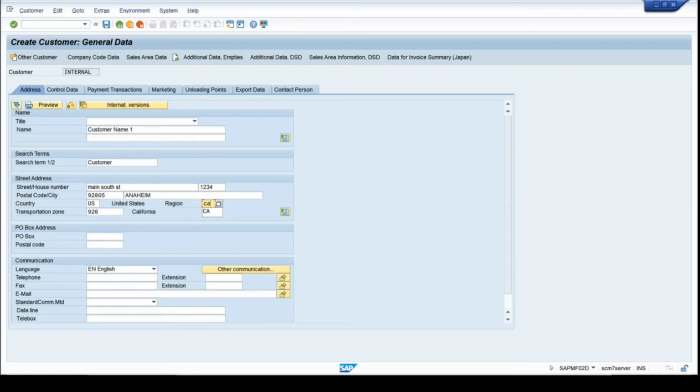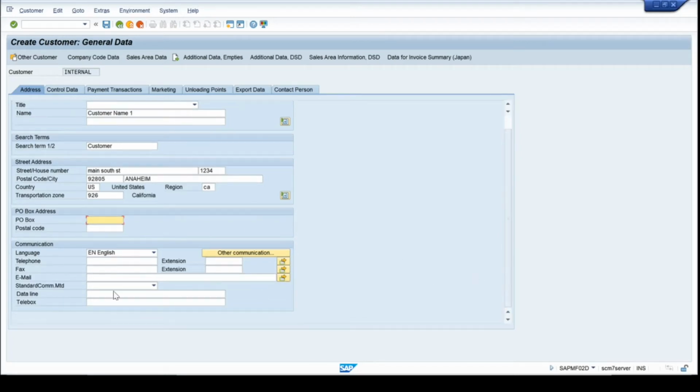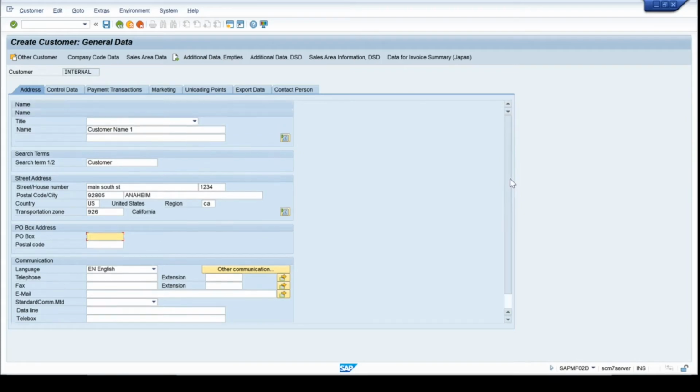I can put a PO box address up here, PO box number, postal code, and if I scroll down I can see more languages. I can put a telephone number, fax. All of these are additional information. You don't have to learn all of those. Basically, what you need to do is create a customer as per the requirement, knowing what the required fields are and what we have to use. This is basically a ready-to-go form.